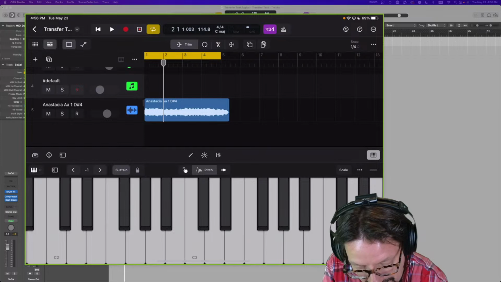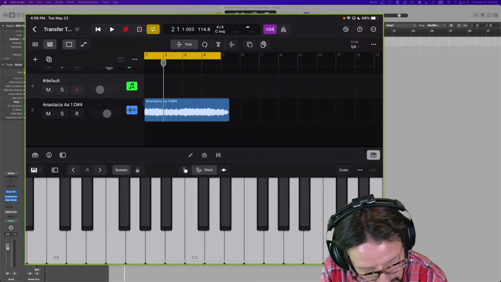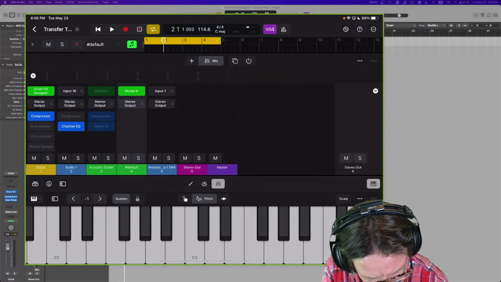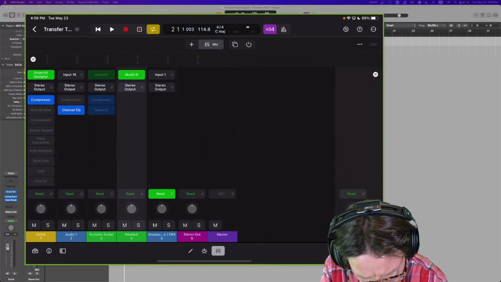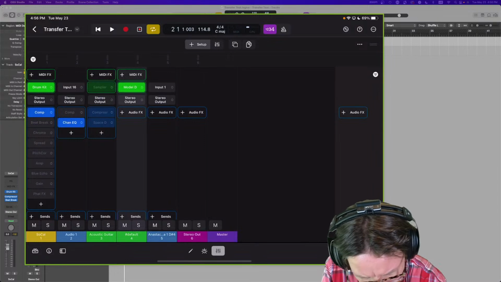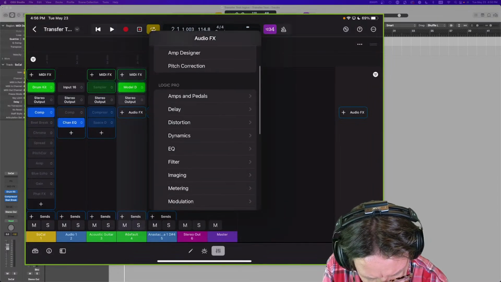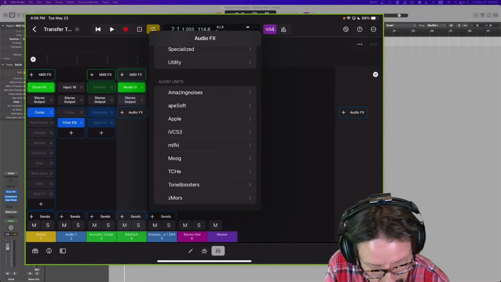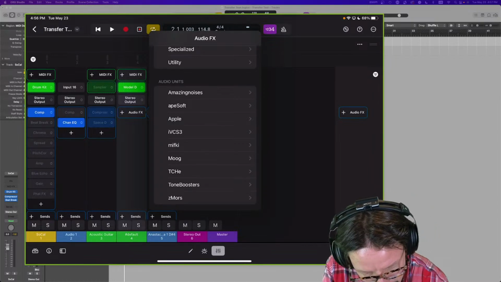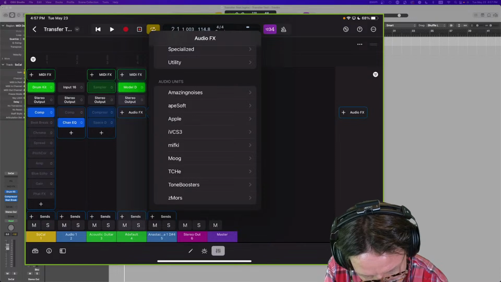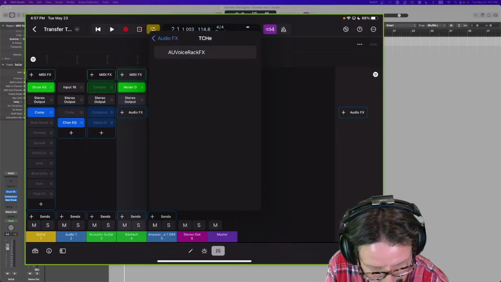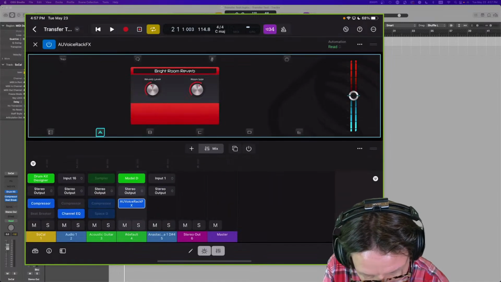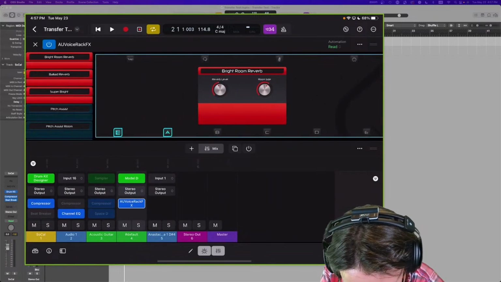So there's that, right? But then when we're using the mixer, let's hide the piano and add in an audio effect. So we have our audio units. I don't have all of mine installed. I have a lot of them. TC Electronic Voice Rack. We'll see if this crashes anything. Looks like it's okay for now.